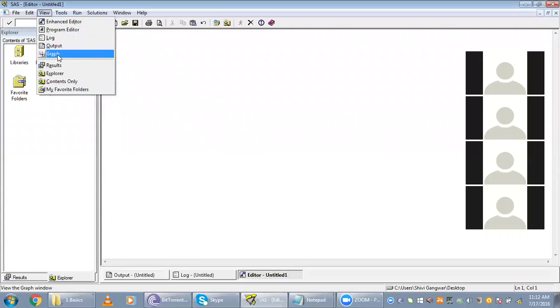And then we have log, output, graphs. So this is in view. If you want to view these fields, like suppose by mistake I close this output and I want to see this window.